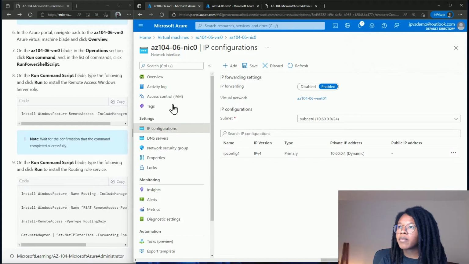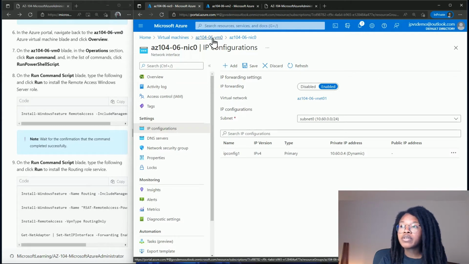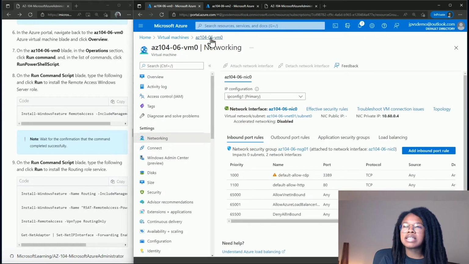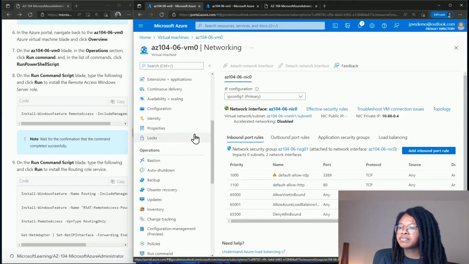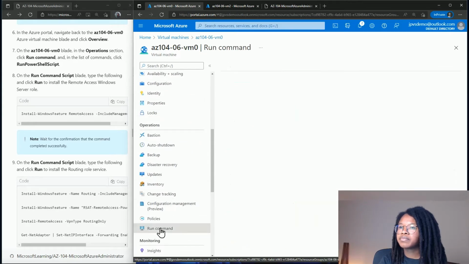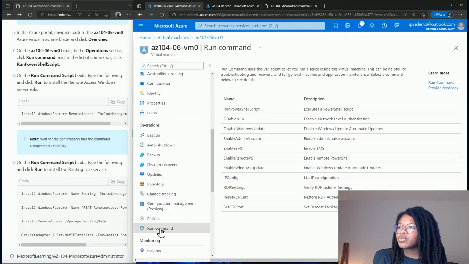Okay, from here I'm going to go back to this virtual machine 0, and I'm going to use the breadcrumbs at the very top. That just makes it easy to navigate within the portal. From here I'm going to select the run command under operations, and I want to select run PowerShell script.